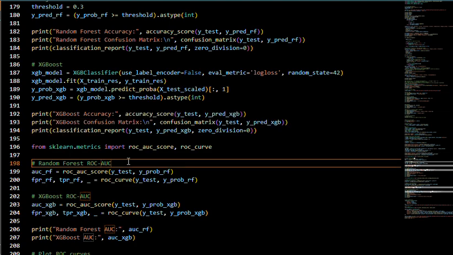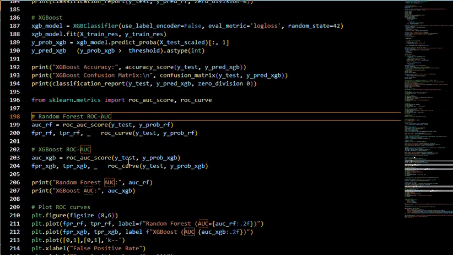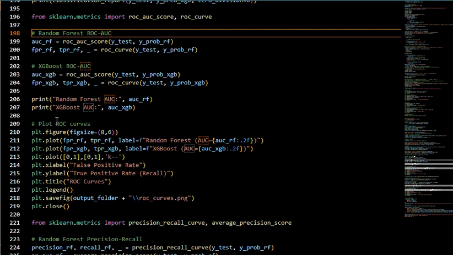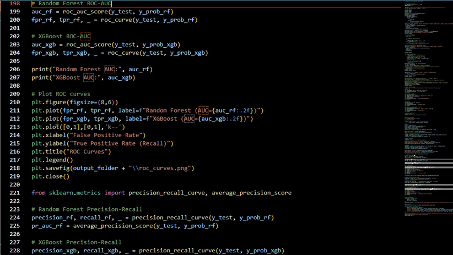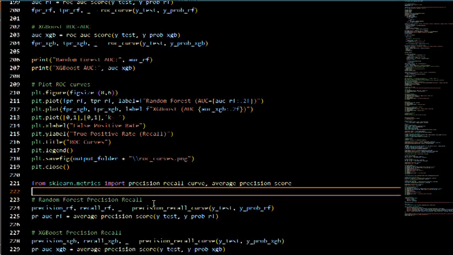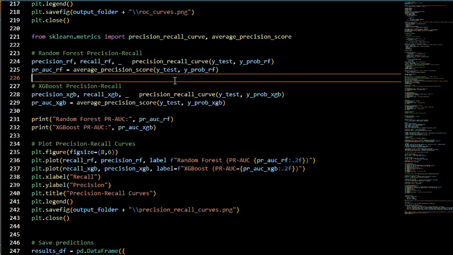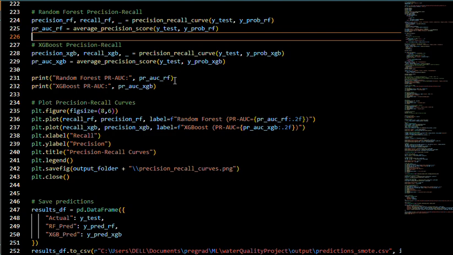Then I used multiple metrics to compare both models. I used accuracy, precision, recall, F1 score, ROC AUC. ROC stands for receiver operating characteristic, and PR, which is the precision recall curve. I plotted ROC curves, and you can see precision recall curves here, for both models to visualize their performance.